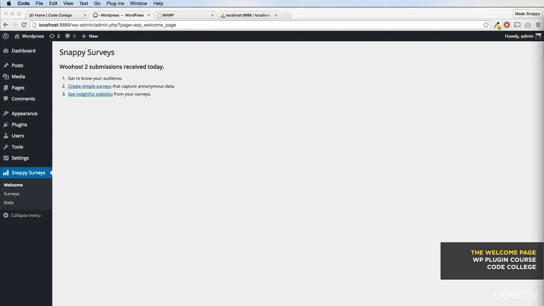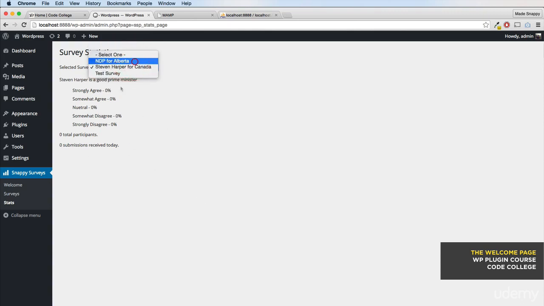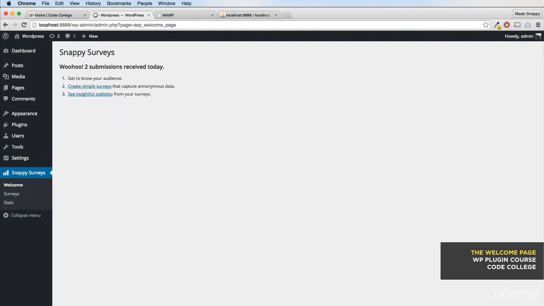Very cool. So congratulations, you've built your first WordPress plugin. Oh, and before I forget, let's go to our stats page here and let's select a survey. So if we selected the same test survey, we now have the number there displaying as well. If we select another survey, we can see that the submissions received to date is different. Cool. You've built your first WordPress plugin.